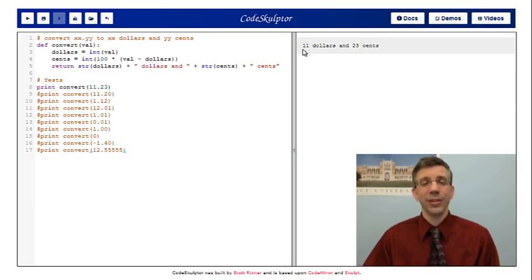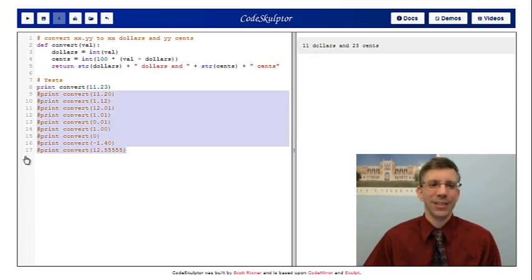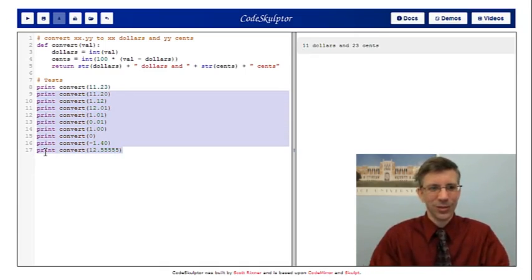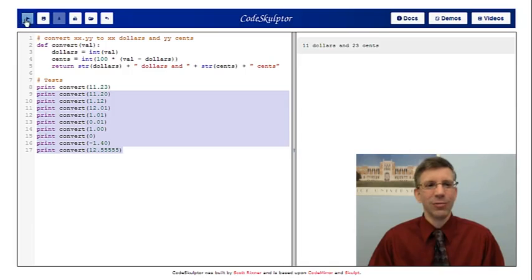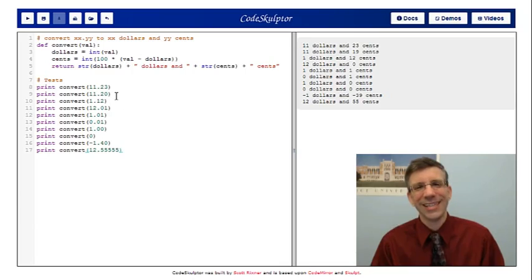yeah, this is perfect, this works, and they move on with their life, and well, we've got a broken function here, right? You can probably guess there were a bunch of other tests here. There must be something going on. So let's run it with these additional tests. All right, the second one, 11.20, prints out $11.19. What the heck is going on there?